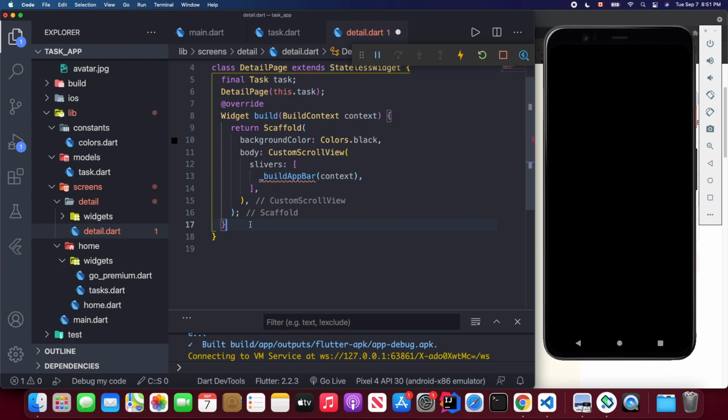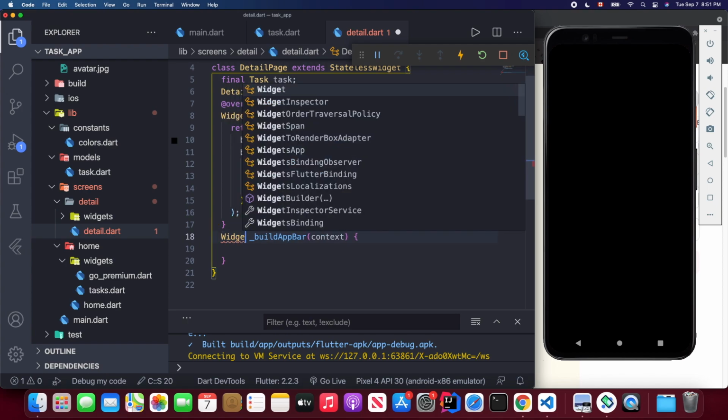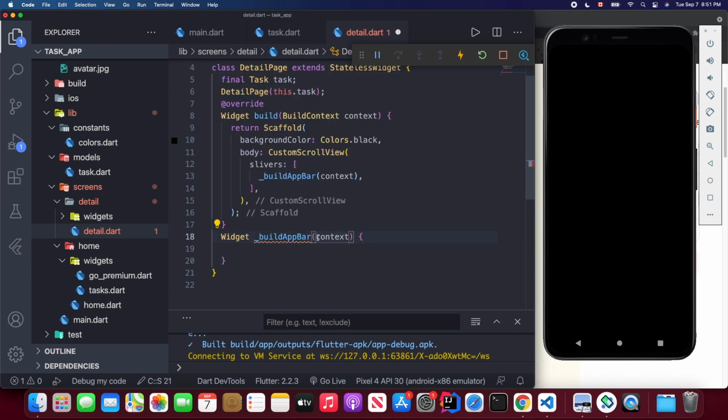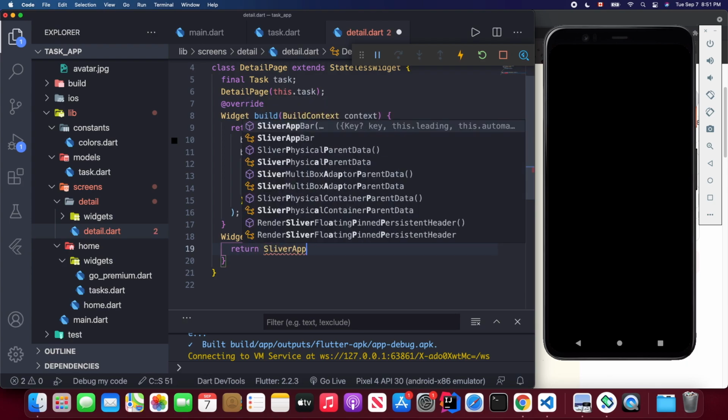Then I'm going to implement this method. It will return the widget. Here I'm going to receive the build context. And inside this build app bar, I'm going to return a Sliver app bar.